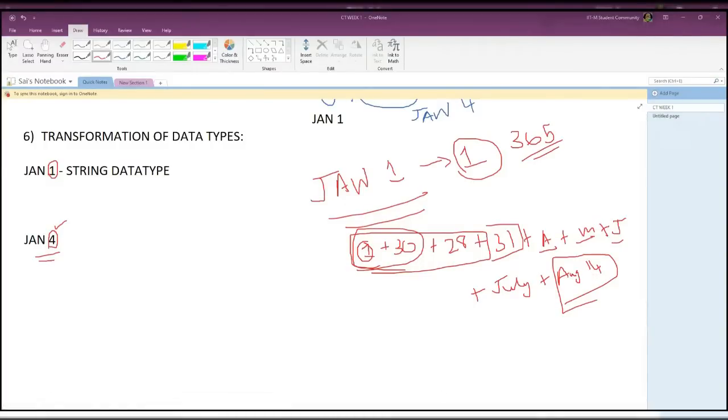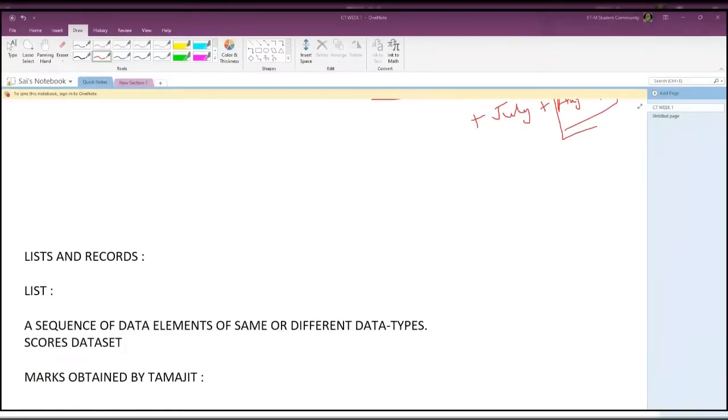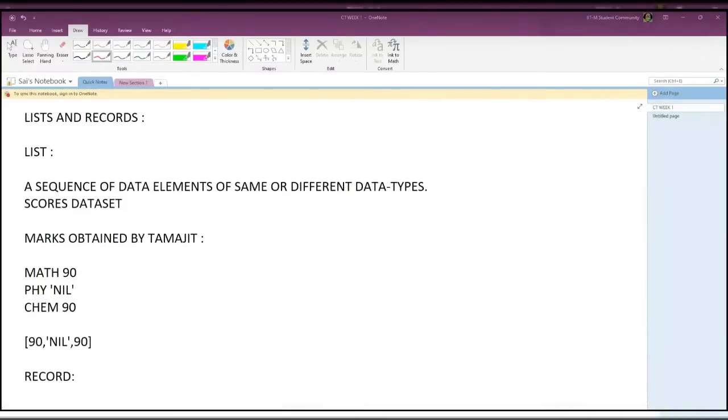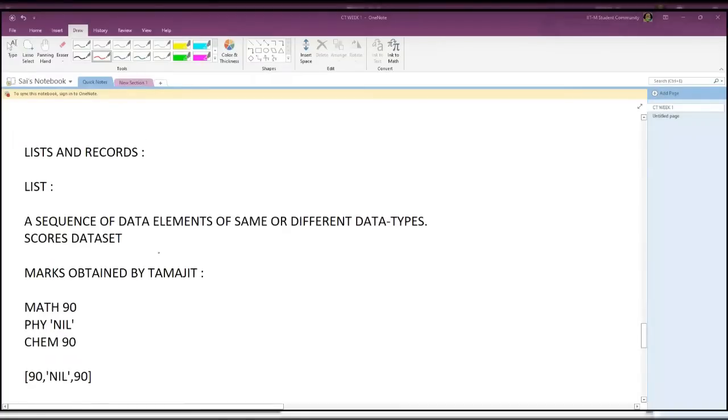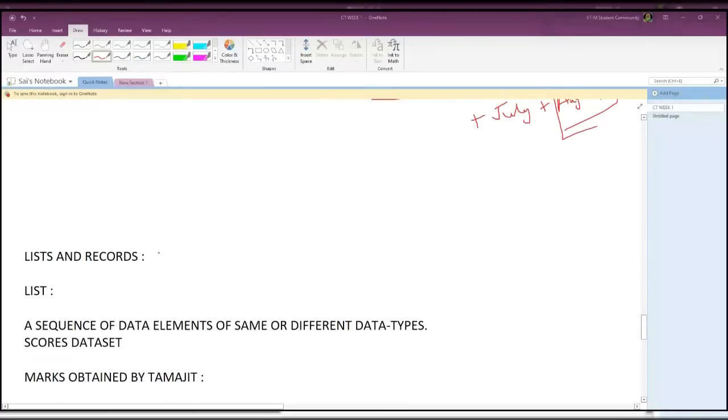Am I clear with this explanation? Yes, sir. This is the best method of finding the sequential day of a year. I think I helped you with this example. And now, any other doubts, anybody? I think all are clear.